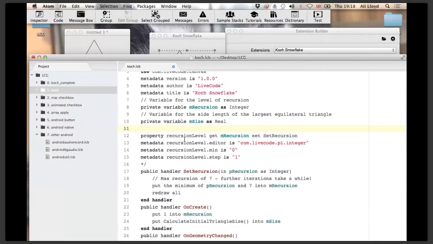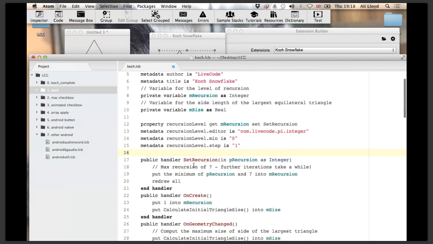And all that remains for this really is to uncomment out this property definition. So this is how we define a property. We've already got the variable that we want for the getter. We've already got a setter for it, which has a maximum of 7 there just because it takes quite a long time to do more than 7. And we define the editor. This is what's going to pop up in the property inspector, the integer editor. It's got a minimum value, and we add this step here so that it has a twiddle in the property inspector. I'll show you actually if we don't have that.